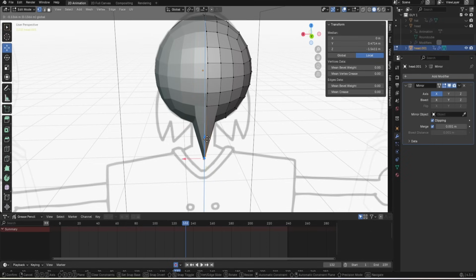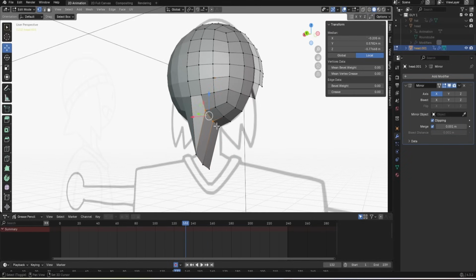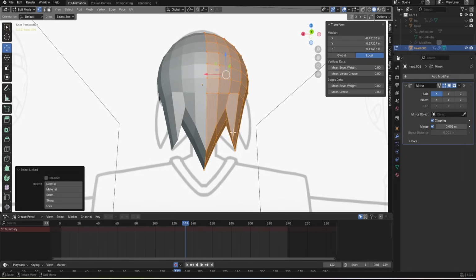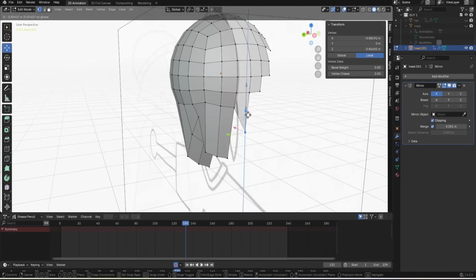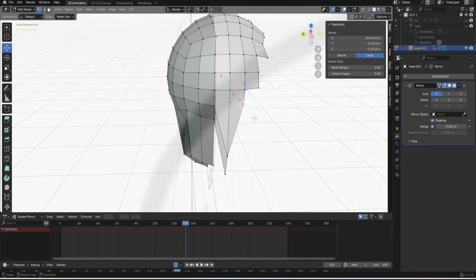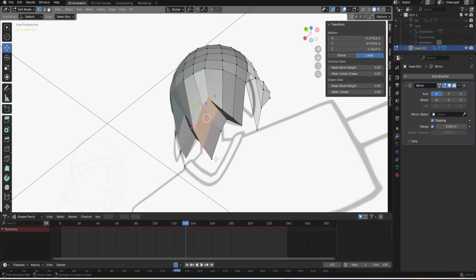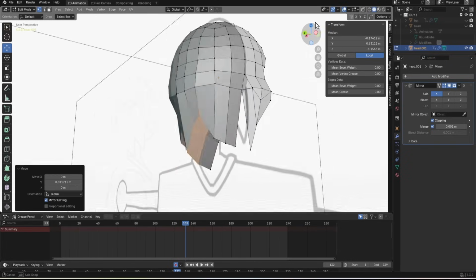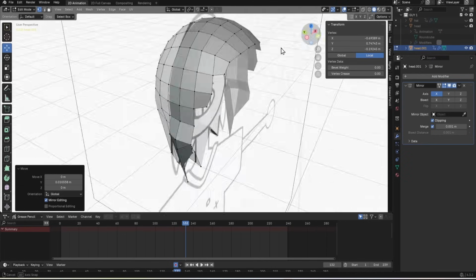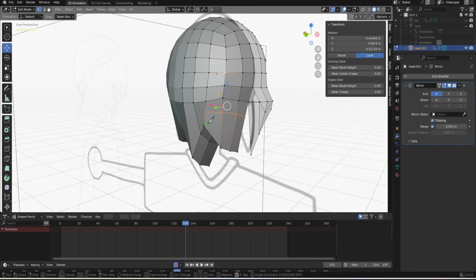I started with selecting individual vertex points to form the edges of the hair, and I'm going for like a skater boy spiky look. And then adding in extra points with the knife tool.